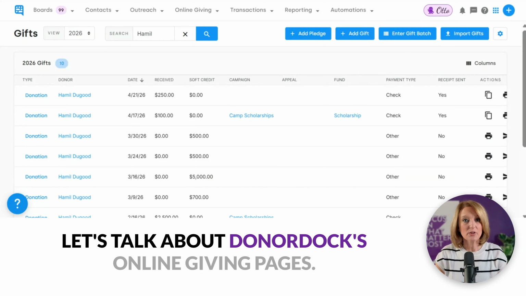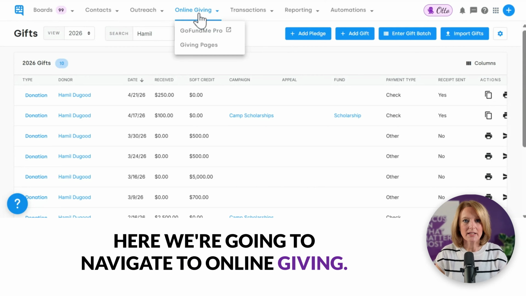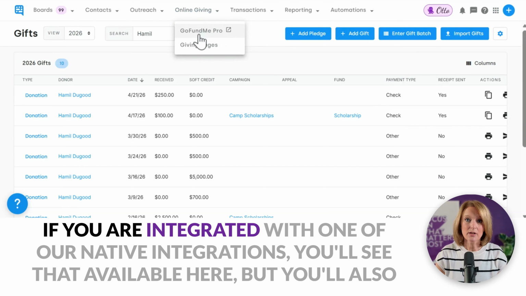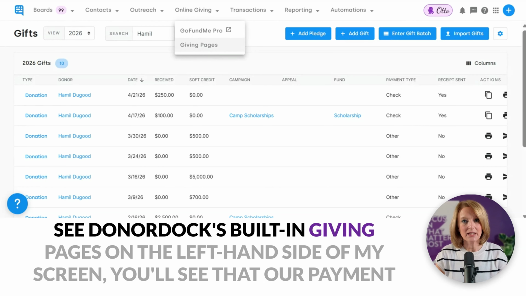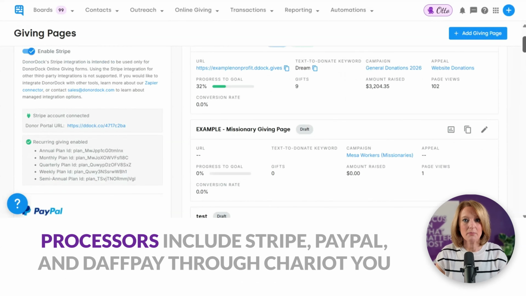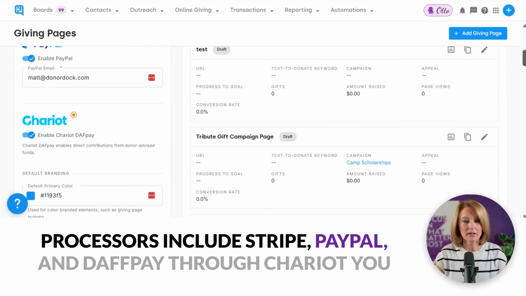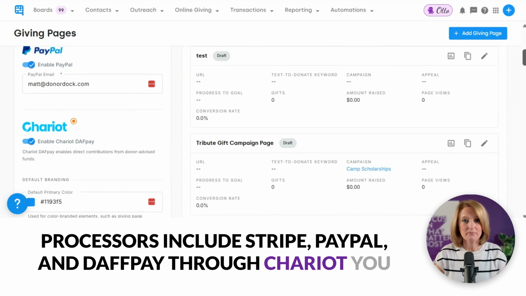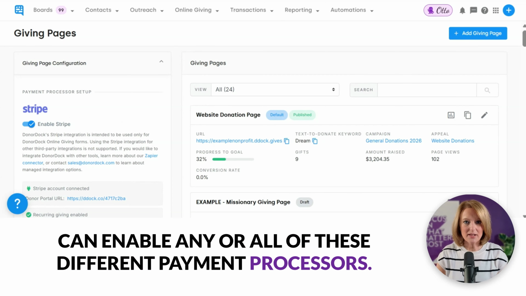Let's talk about DonorDock's online giving pages. Here we're going to navigate to online giving. If you are integrated with one of our native integrations, you'll see that available here, but you'll also see DonorDock's built-in giving pages. On the left-hand side of my screen, you'll see that our payment processors include Stripe, PayPal, and DAFpay through Chariot. You can enable any or all of these different payment processors.